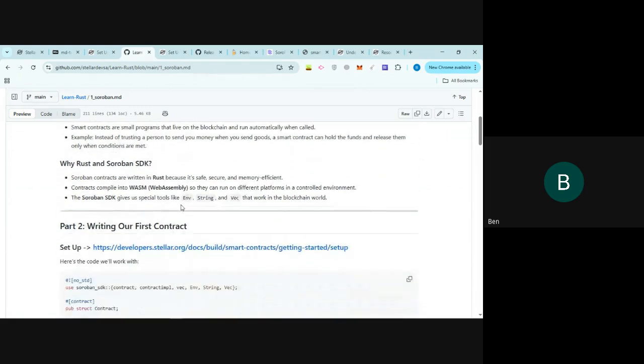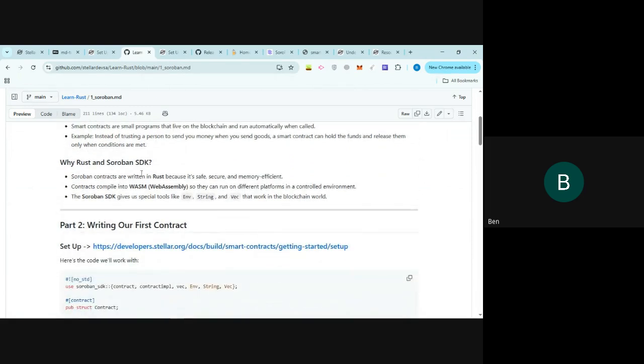So why Rust and the Soroban SDK? Soroban contracts are written in Rust because it's safe and memory efficient. Remember, you can use other languages, even Python, as long as you can convert it to WASM. But Rust is just much safer and much more memory efficient for what you want to do. Contracts compile into WASM, WebAssembly, so they can run on different platforms in a controlled environment.